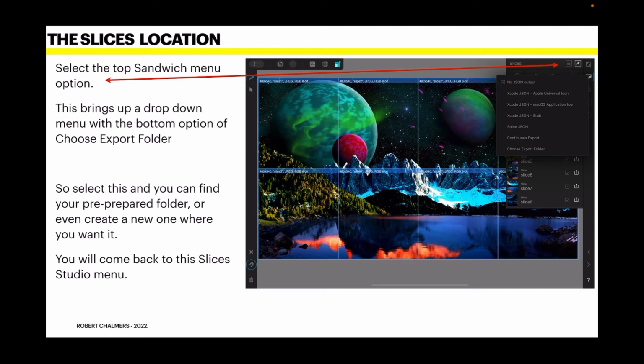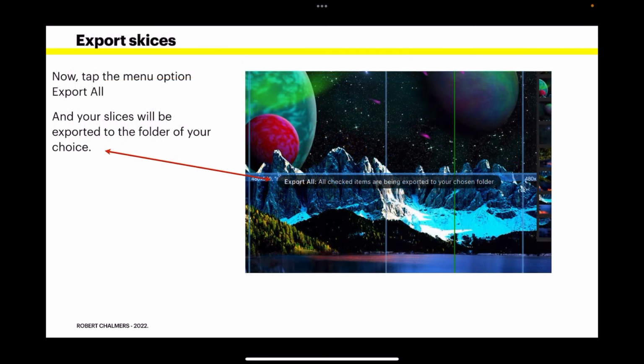So you create a new folder or choose an export folder. When you choose a folder in files like that, you can also create a folder. So just take your time with that and make sure you get that right. Otherwise your files could end up anywhere. Now tap the menu option Export All and your slices will be exported to the folder of your choice. And it says so on the screen as you can see there. Export All. All checked items are being exported to your chosen folder. Remember, you can uncheck some of them if you don't want them exported.